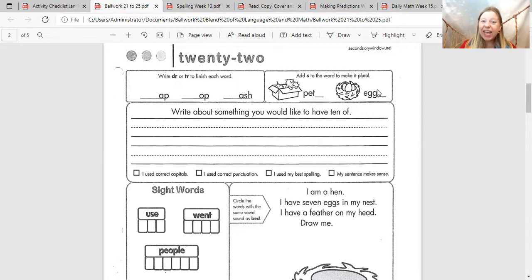The next activity is allowing you to be creative with your own sentence. You need to write a sentence following this instruction. So I'll let you read. I'll read it with you. Write about something you would like to have 10 of. What is something that you would like to have 10 of?